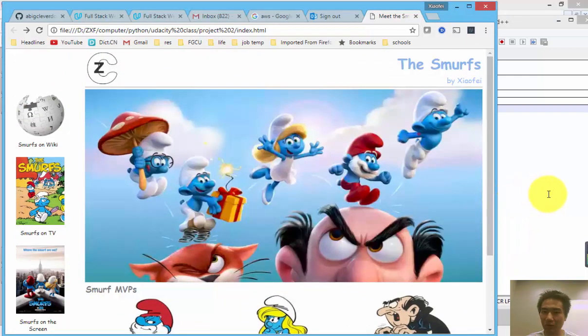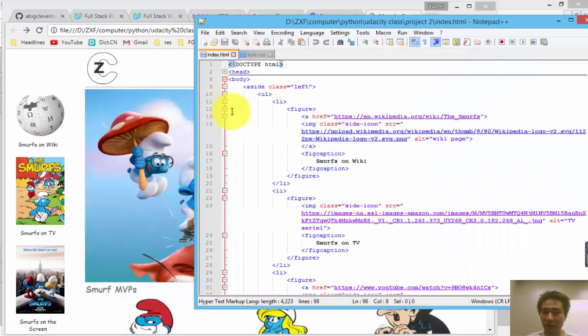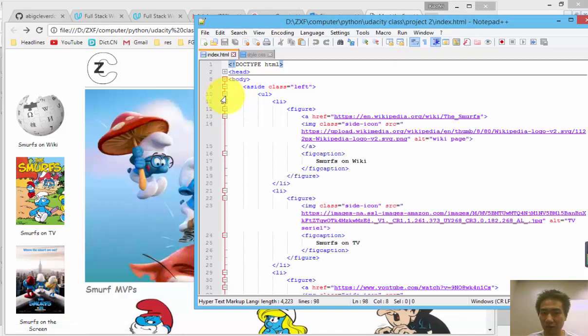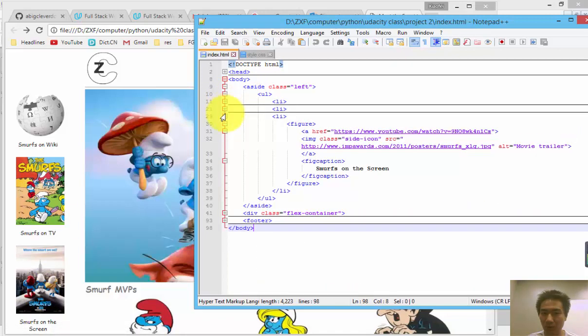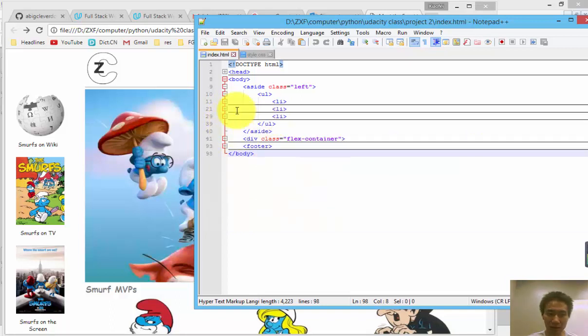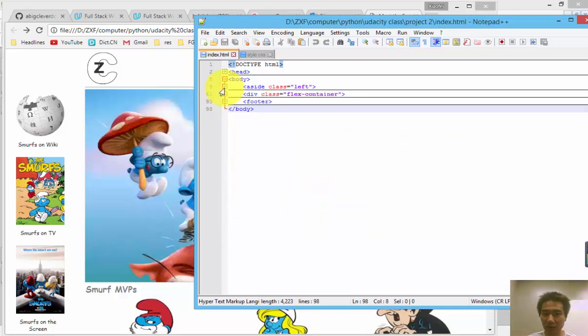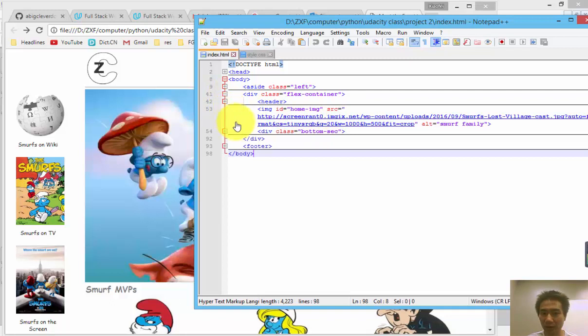And for each big section, for example, the aside, I have created an unordered list element inside it to host all these 3 elements. Each of them will be a list item. And inside each list item, I have a figure. This figure has an image and a figure caption. Some of the images will be a link, so they are clickable. When you click on it, it will bring you to the web page. And that's the aside.